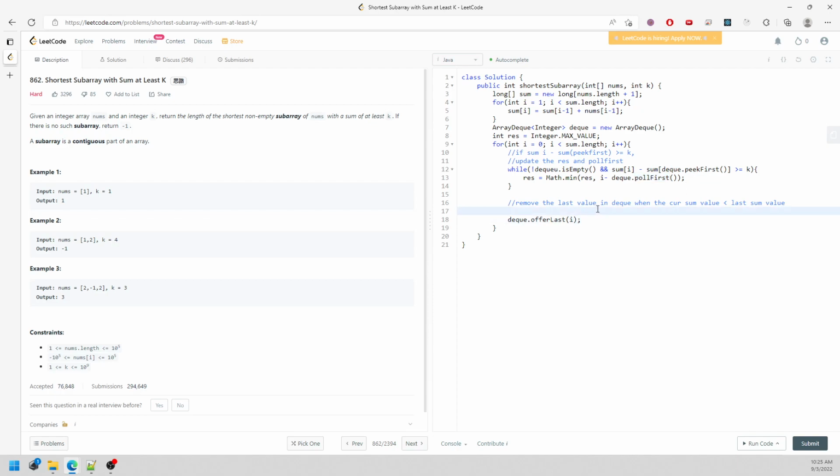Now you remove the last index if the last value is greater than the current value. So the ArrayDeque is not empty, and also the sum at deque.peekLast, so I'm using a peek. If this is greater than or equal to the sum at I, right? And also I need to take the equal sign. It doesn't matter whether they are equal or not. So if they are equal, then I'm going to say deque.pollLast.